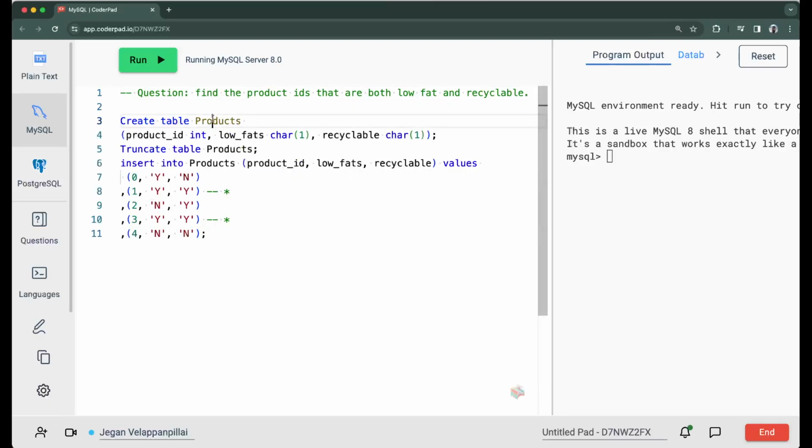We are given a product table which has a product ID, which is unique to this table, and we have two flags, low fat and recyclable. In the low fat column, the value Y means the product is low fat, N means it's not. In the same way, in recyclable, if it's Y, that means the product is recyclable. If it's N, that means it's non-recyclable. We are asked to write a SQL to find the product IDs that are both low fat and recyclable. Let's create the table first.